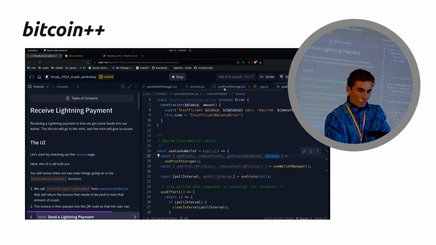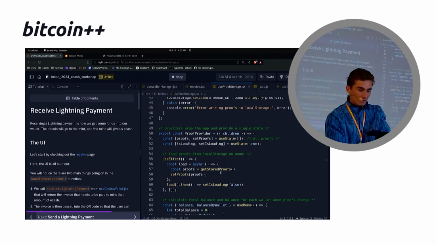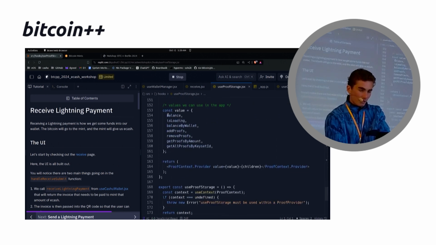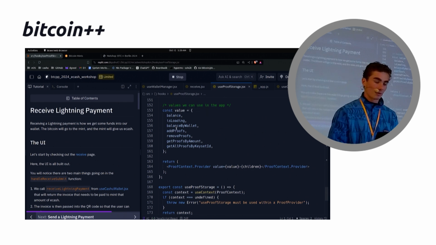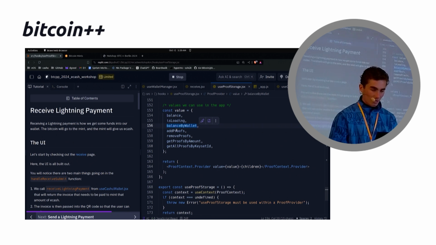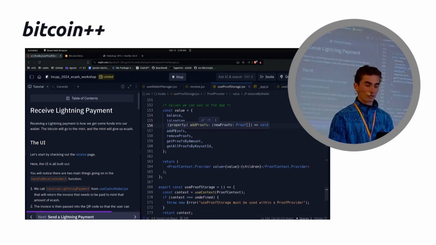So in useProofStorage, we are just returning these values. The most interesting are balance and balance by wallet. Balance by wallet is how I'm showing this here, and it's just getting the balance for whichever wallet is active. And then we're going to be using the addProofs function, which will add proofs to our storage, and then we will remove them.